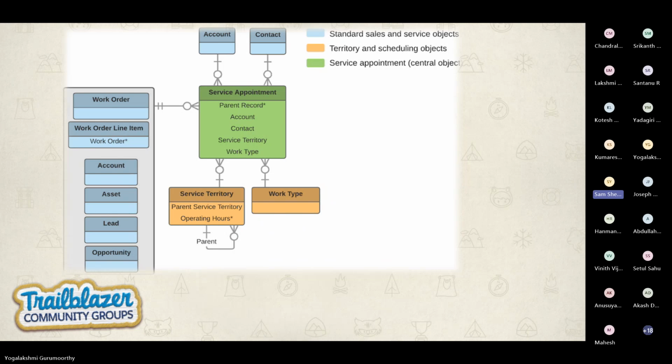So here you can see the objects that we usually use in FSL, like service appointment, service territory, work type, work order line items. This is how the entire objects are interconnected with each other. The service appointment is the appointment record which is going to be assigned to a technician. And before assigning the service appointment to the technician, we have to know whether the technician is from the same territory, which is the same area as the customer, so that they can easily attend the customer and fulfill the work.